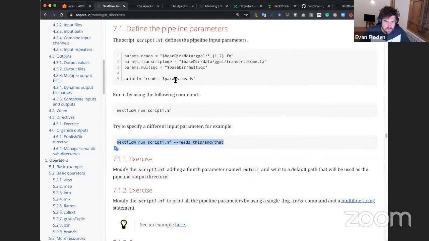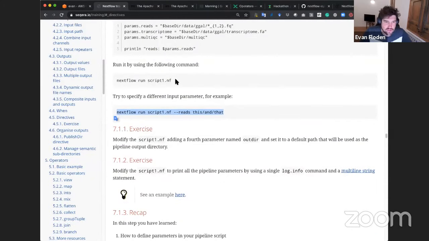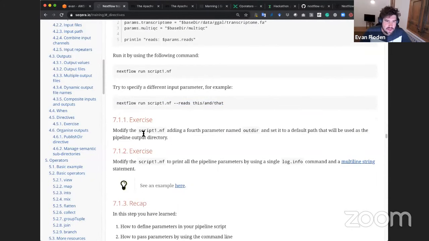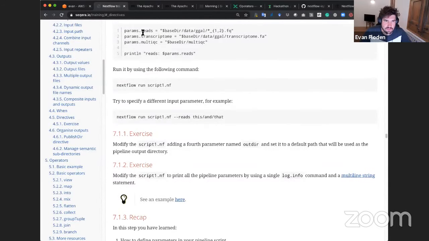Okay. So the first exercise that we're going to do is we're going to modify script number 1. The same script that we have, and we want to add a 4th parameter here. You can see that we have 3 parameters: reads, transcriptome, and multi-QC. We're going to add a 4th parameter called outdir, and this is where we're going to store the output of our pipeline. We're going to put the results in here.